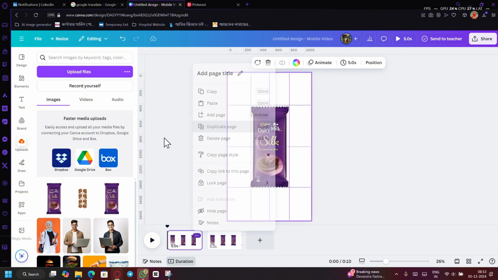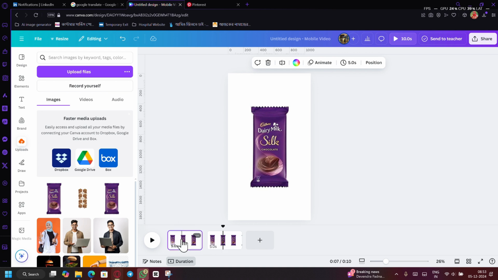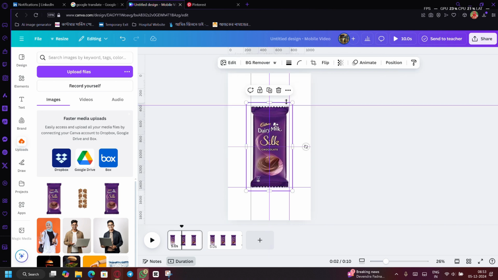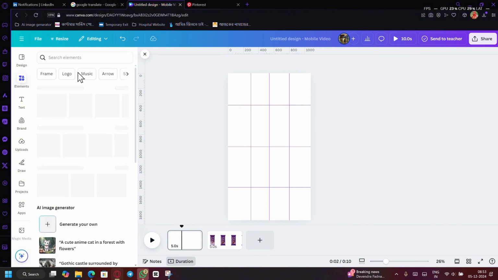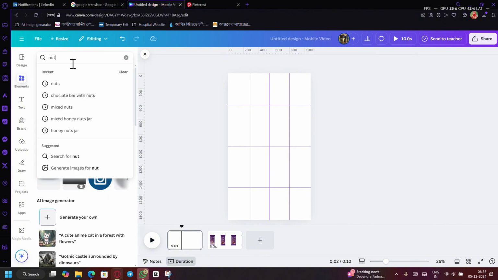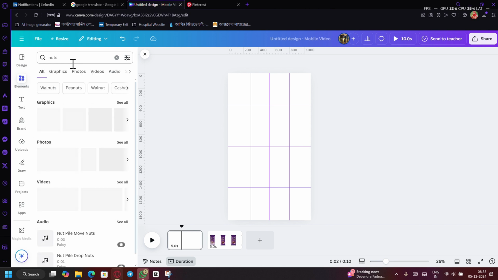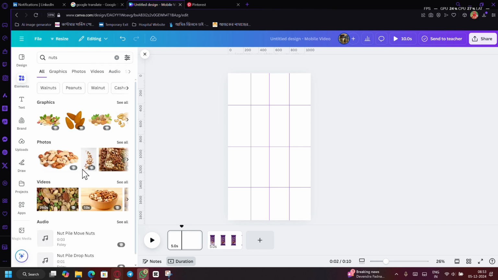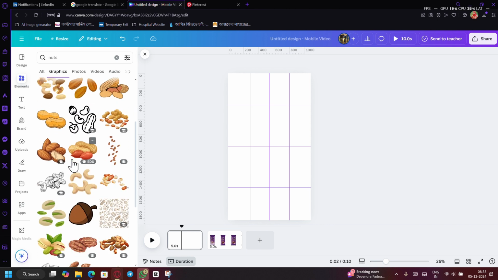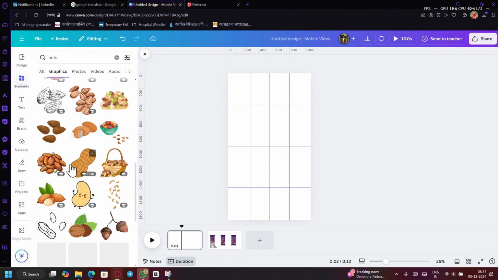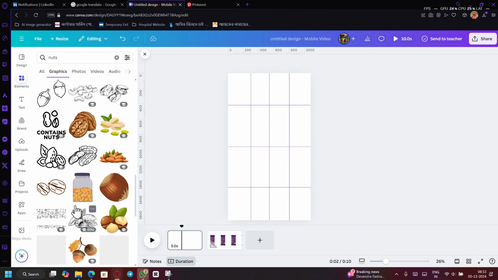Now create a duplicate page and delete the chocolate packet from the first page. Now you can clearly see the area that needs to be filled with nuts and chocolate. Let's search for nuts. It's better to look for realistic ones. For this, go to the Elements tab and explore the Graphics section. If you can't find suitable nuts here, try searching in the photos section instead.